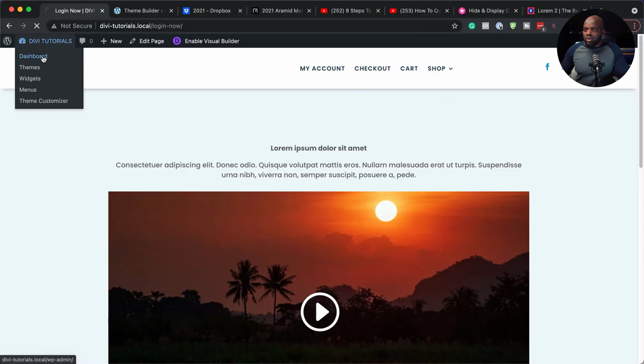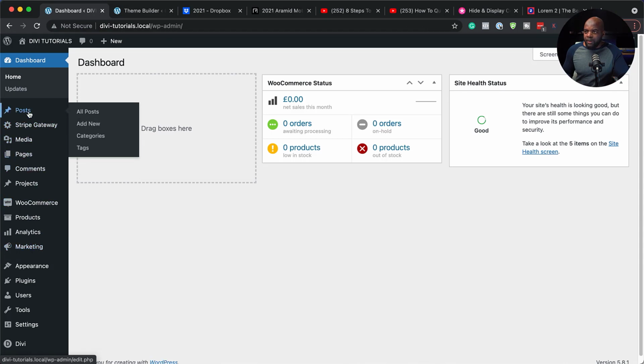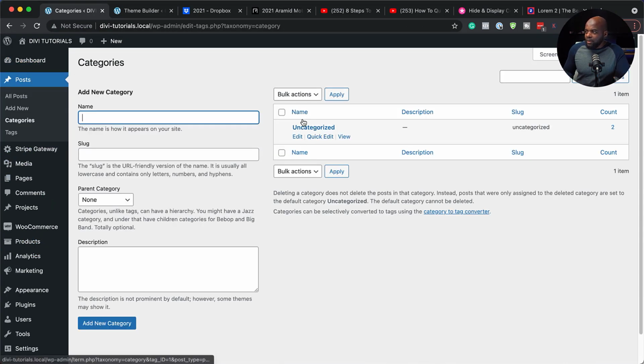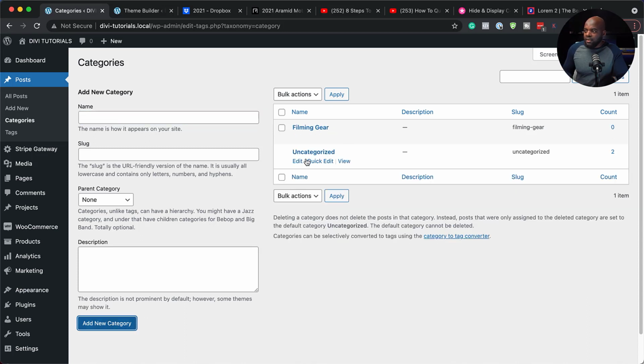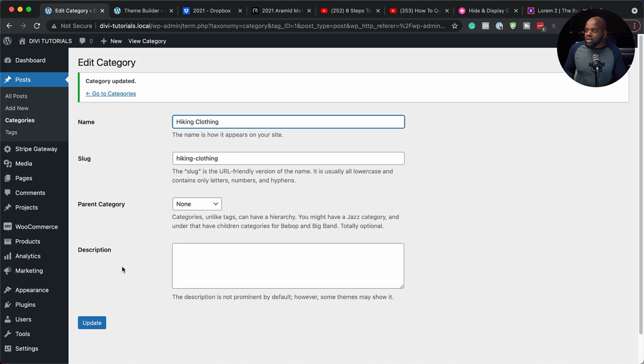So back over here, I'm going to go to dashboard, and then let's go to posts. I'm going to start by adding my category here. In fact, I can just start typing here. So my first category is going to be called filming gear. And I'm just going to edit this uncategorized, change this to hiking clothing or something along those lines. Great. So let's change this from uncategorized to that. Okay, update.